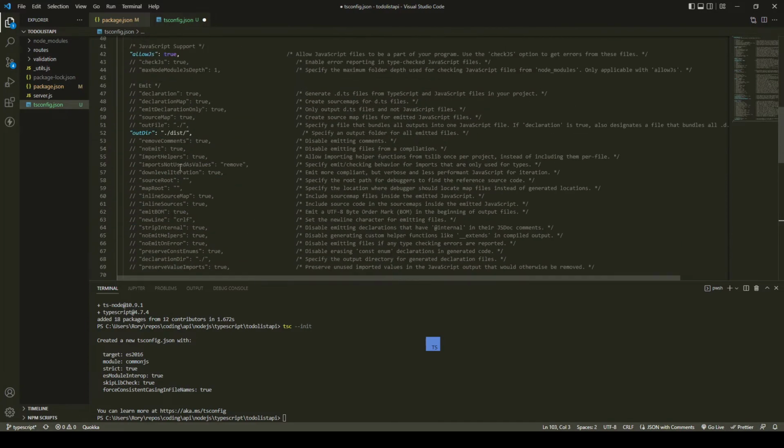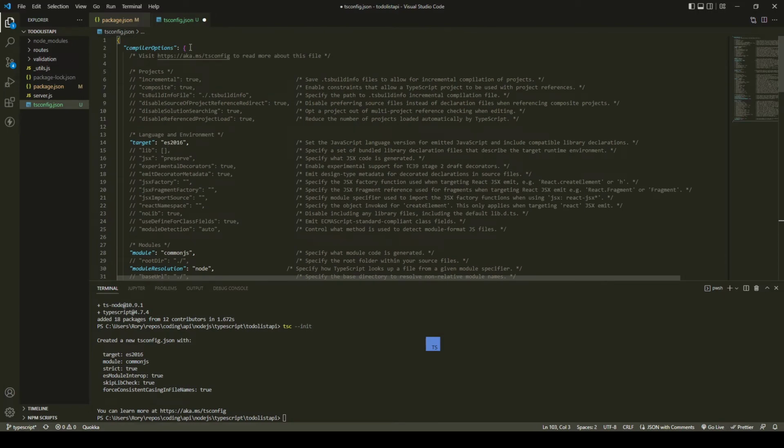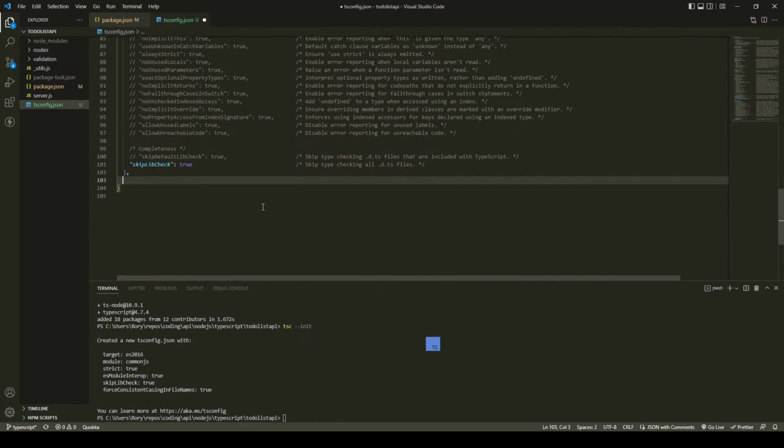So down here, outside of this compilerOptions object, we want to create the include property. And this will be an array with two relative paths. For us, it'll be src/**/*.js, and then the same thing for our TypeScript files.